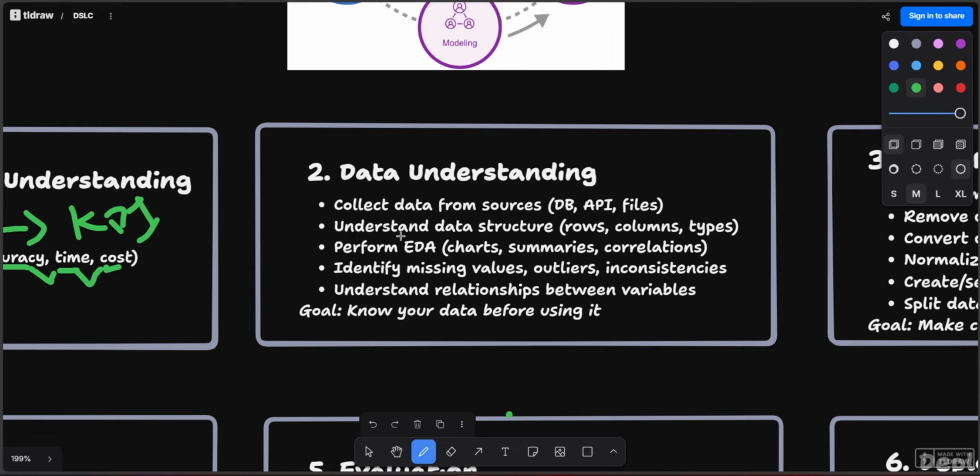The second point is to understand the data structures. If your problem statement requires structured data, you'll know what the rows are, what the columns are, and what the different types of data available are, like whether you are dealing with categorical or numerical data. You will understand all this in this stage. Then perform EDA. EDA refers to exploratory data analysis. Don't worry, we will discuss this in the future.